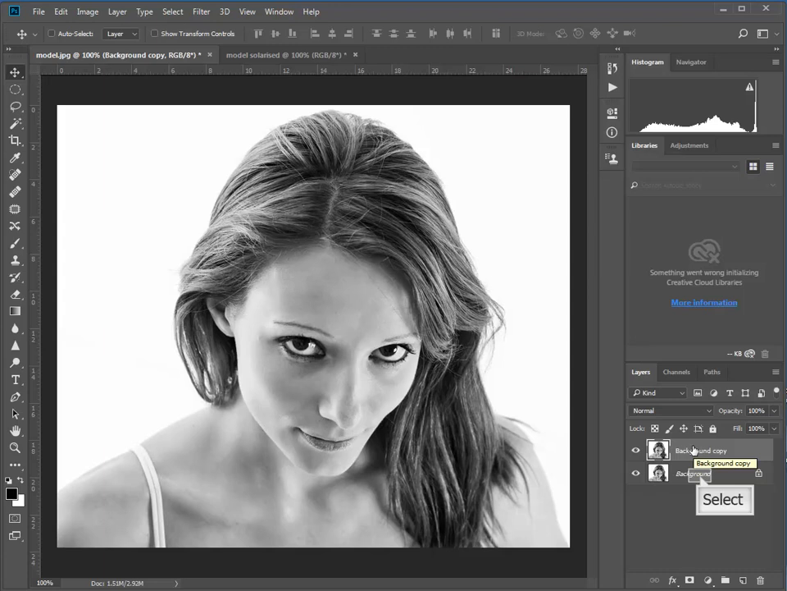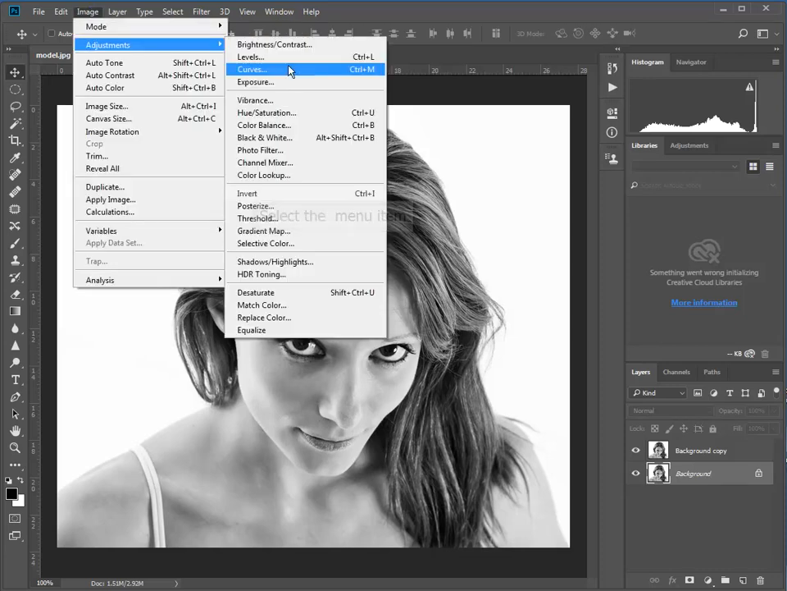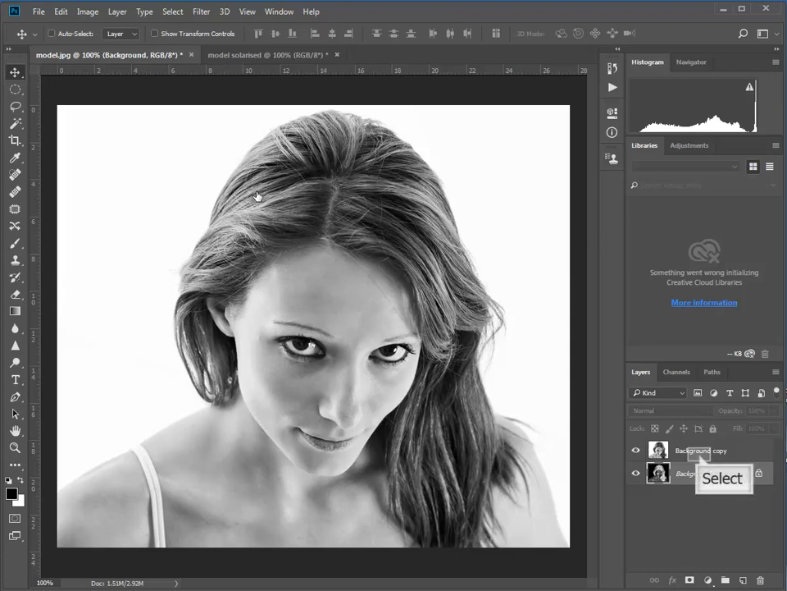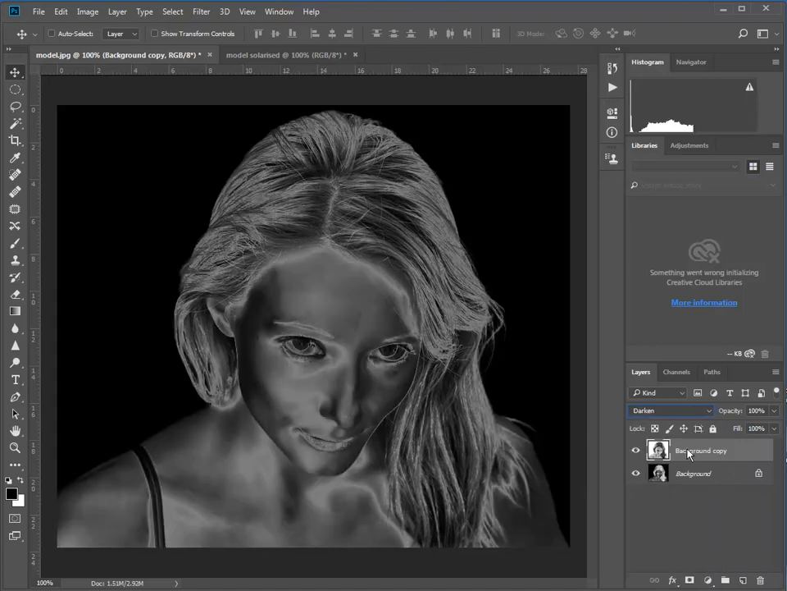I'm going to click on the background layer, and I'm going to make this negative. So I'm just going to press Command or Control I on my keyboard, or I can go to Image, Adjustments, and Invert. Okay, so I've got a positive on the top, and I've got a background negative layer. And all you do, you click on background copy, and you'll choose darken. And there you go, darken blending mode. And that merges a positive and a negative together using blending modes.